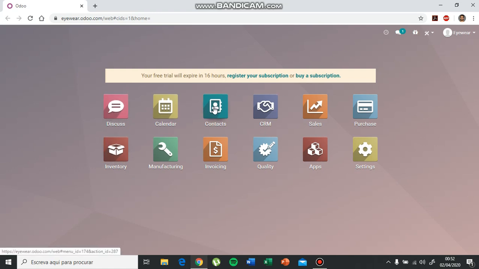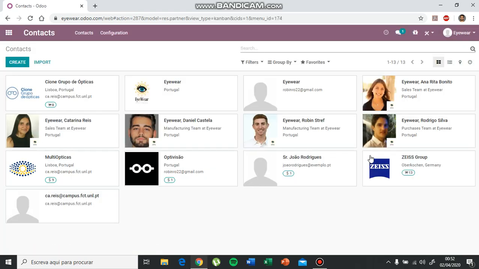So first, we are going to approach the Contacts app. In this app, you have all your contacts organized. You have all your workers' contacts, all your suppliers' contacts, and of course, all your customers' contacts. You can always create or modify the ones you have.